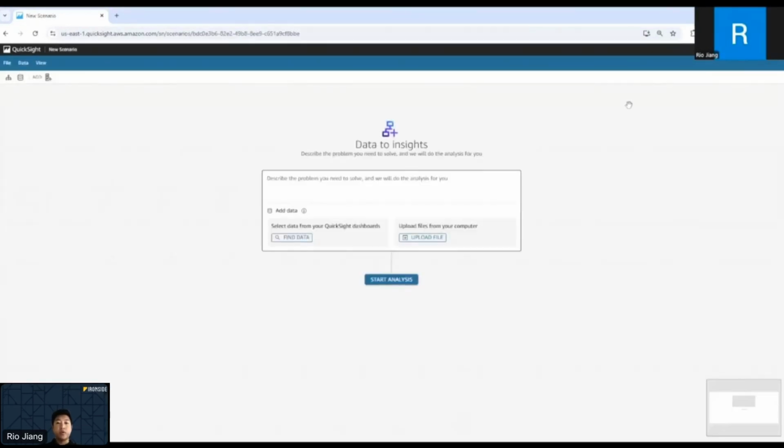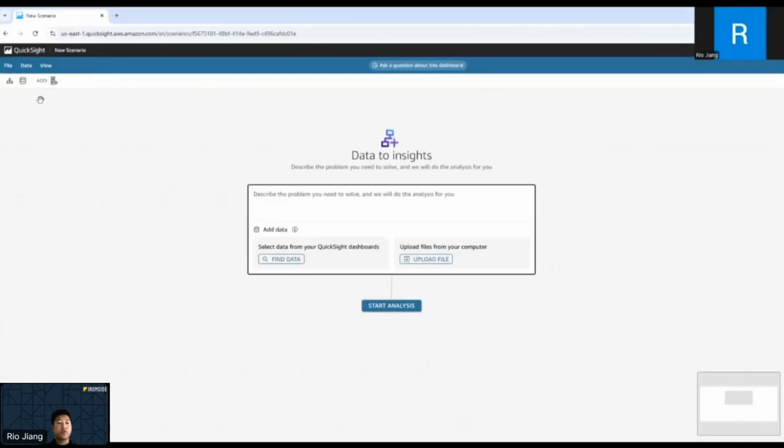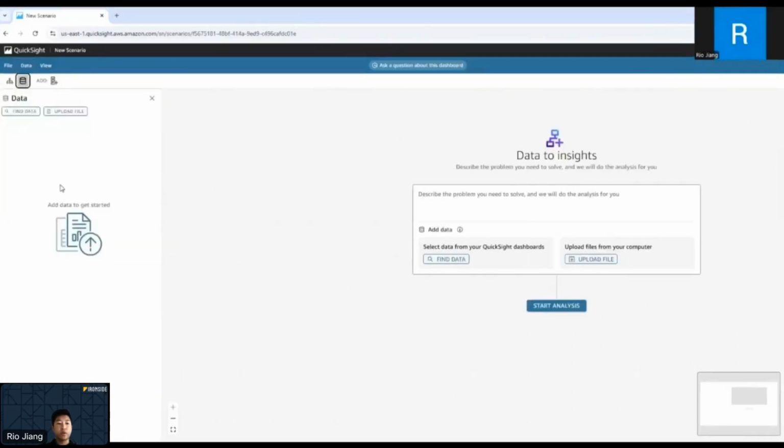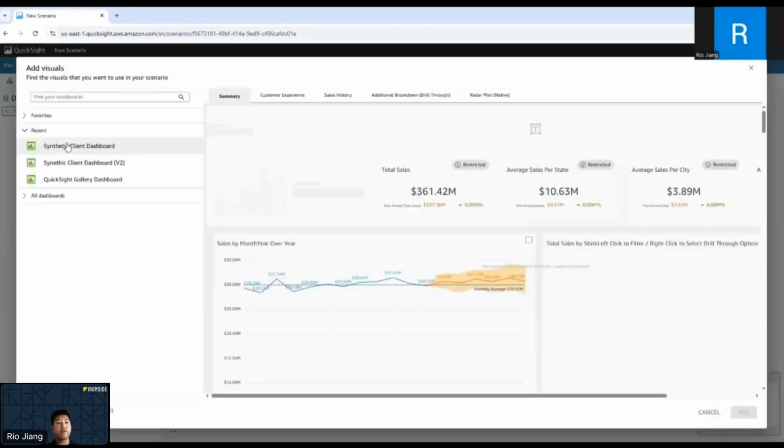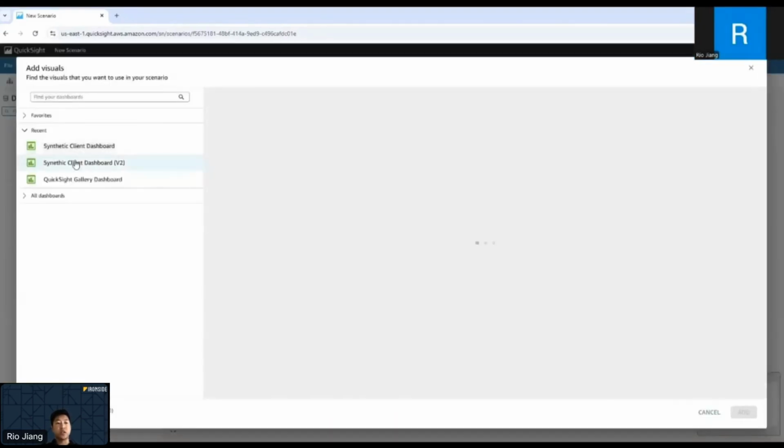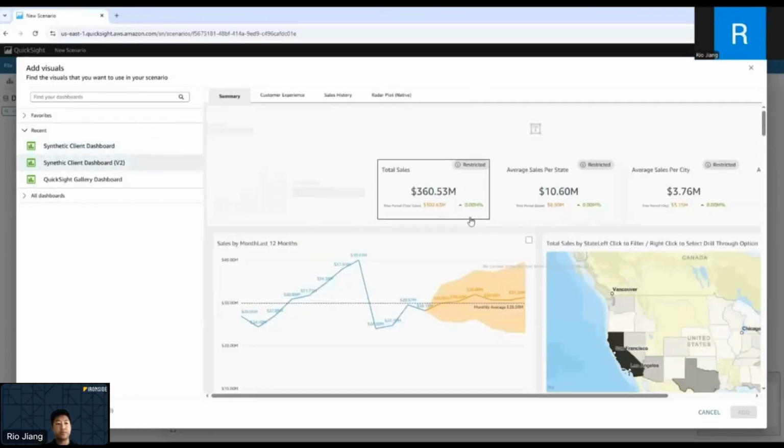Scenarios is a capability within Amazon Q that allows users to perform data analysis using natural language. First, let's navigate to the top left corner. Here we can either find data from our existing dashboards or upload a new Excel or CSV file. Clicking on Find Data, we see a list of dashboards on the left. These are all the dashboards that you currently have in your QuickSight environment. It's similar to data stories in the Q author view. We're able to select visuals to include in our analysis.